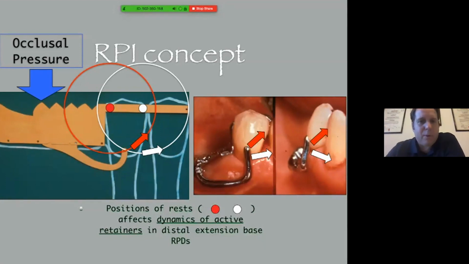Whereas if, for example, we were to place the rest seat on the mesial area, then the fulcrum makes that clasp move in a very different direction. It's going to move downward and forward. And if that's the case, then it's very likely the clasp will disengage from the tooth when you are applying occlusal pressure on that distal extension.